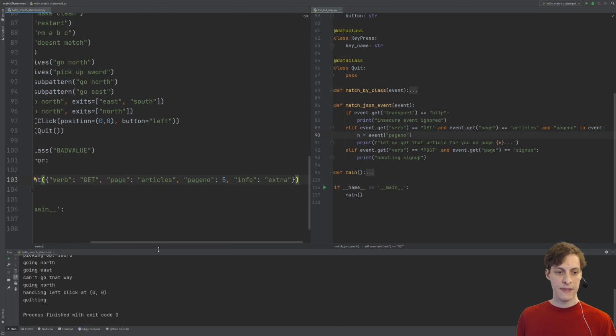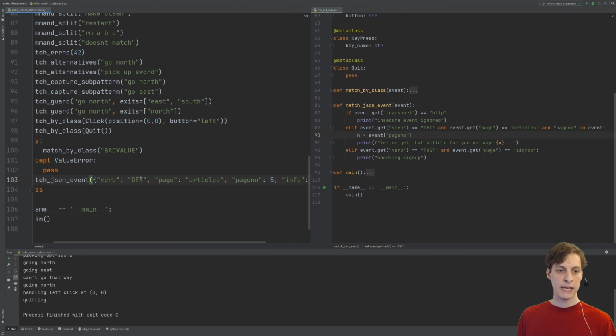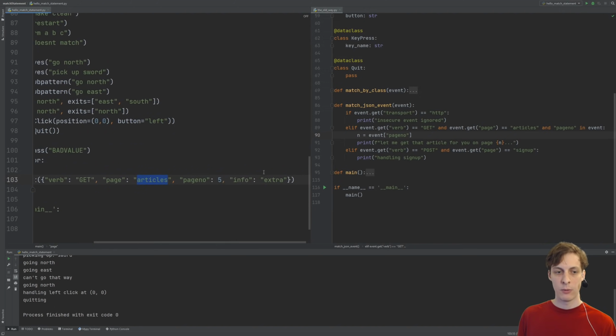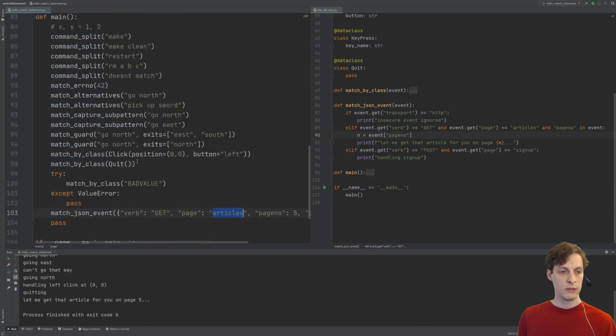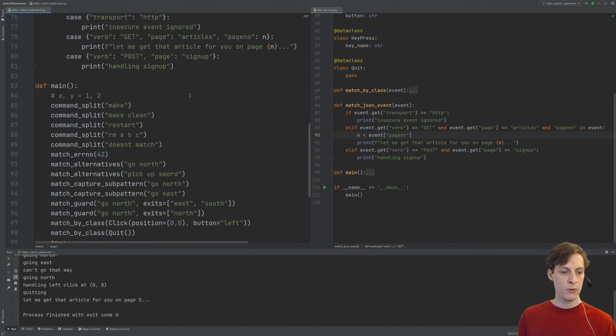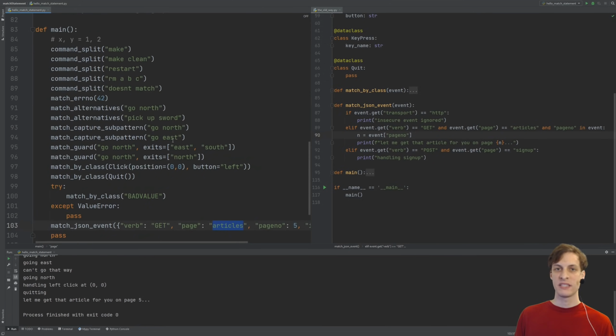So let's just add in that test case. I'm going to pass in a get request for the articles page, and I want page 5. And there is some extra info in there, which is not going to affect the match statement. And you can see, let me get that article for you on page 5. So that's the match statement.